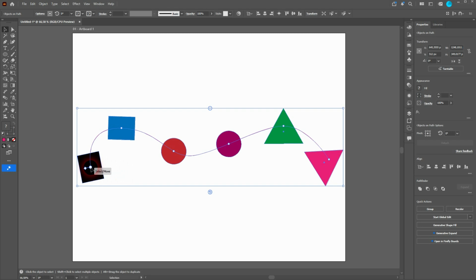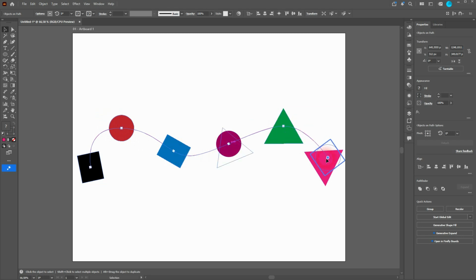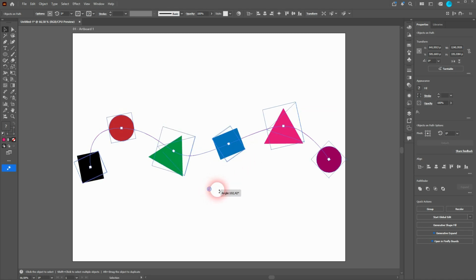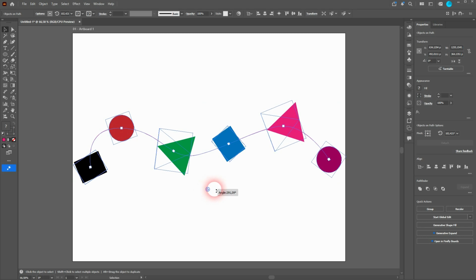As long as the tool is still active, you can left click drag here on the center point that's indicated by this circle and reposition that. There's also a rotation option at the bottom, so you can rotate the individual objects all at once like this.